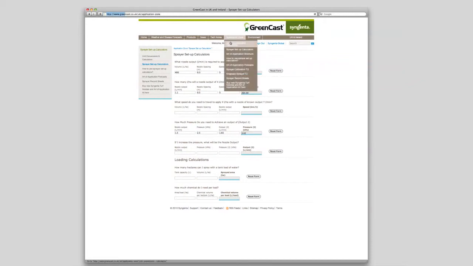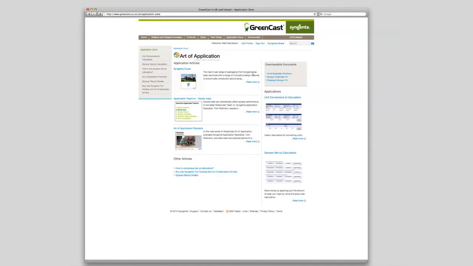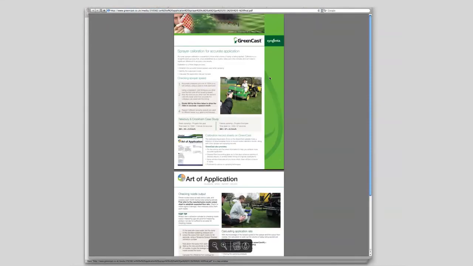To further help, there's also a downloadable calibration sheet on GreenCast that will give easy to follow guidance through the calibration process, including accurately calculating your forward speed and manual calculations for calibration. It can be downloaded by clicking on the Sprayer Calibration button in the Art of Application page in the Application Zone. You can also check out the easy to follow videos on GreenCast that show you step-by-step instructions to calibrate your sprayer.